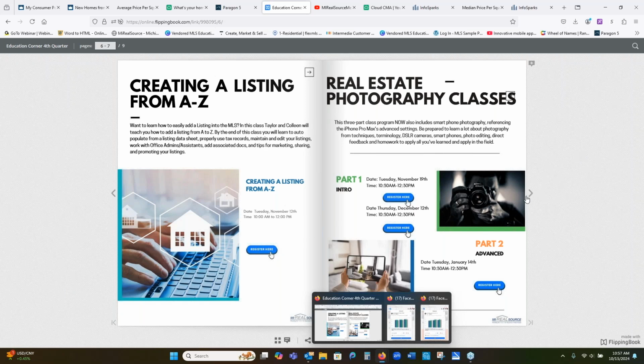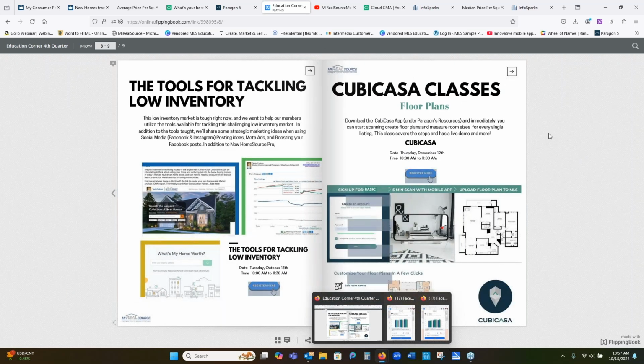So all of our classes are listed in the catalog. All you have to do again is go into resources, go under education to the education corner, and you can sign up for any of our upcoming classes.